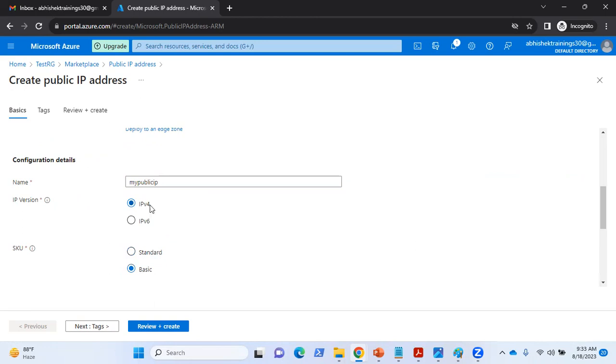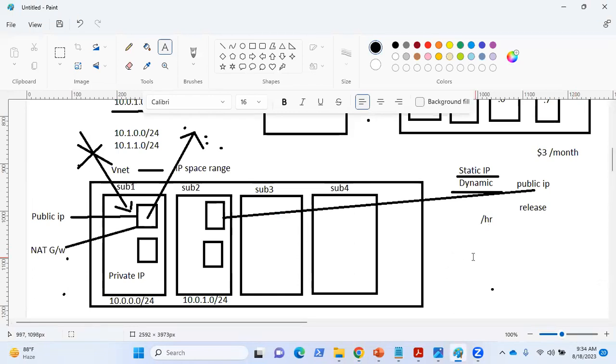Now I can choose IP V4 or V6. Then I can choose a standard or a basic. A public IP SKU must match the SKU of the load balancer. If you have a load balancer, then you should have a standard or a basic load balancer. There are networking protocols. There can be a layer 4 load balancer, and there can be a layer 7 load balancer.